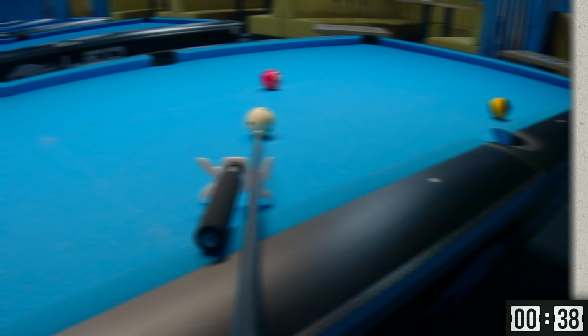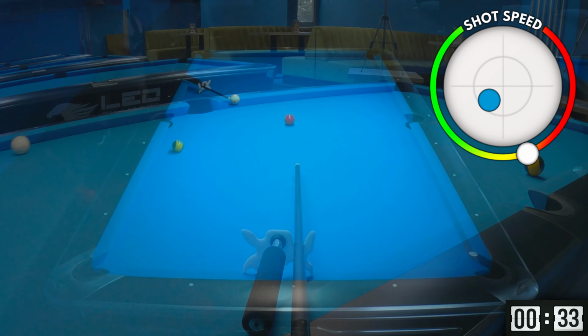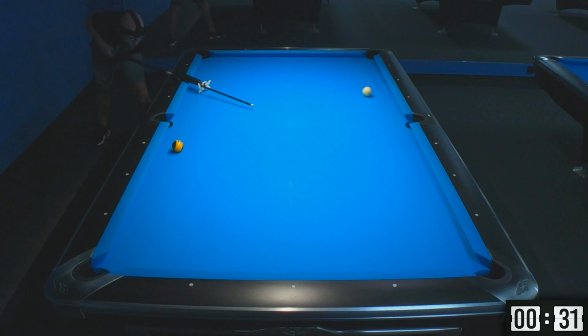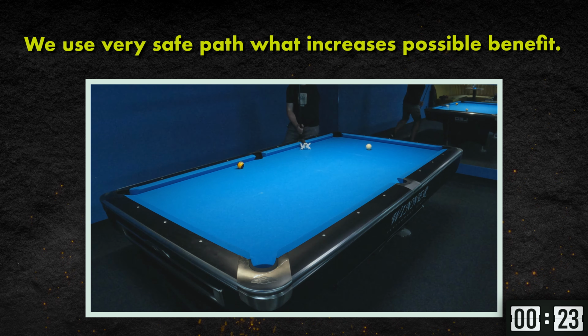And finally, we have the last good option where once again we need to pot the object ball into the corner pocket, but this time using a bit of low left spin. The cue ball touches 2 or 3 rails and goes for the 9 ball from behind, following a very safe path.